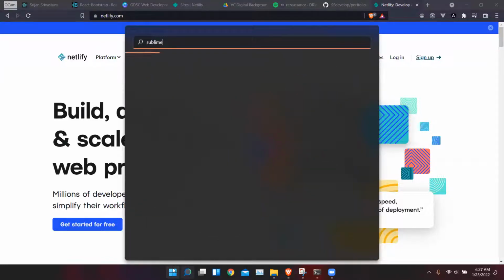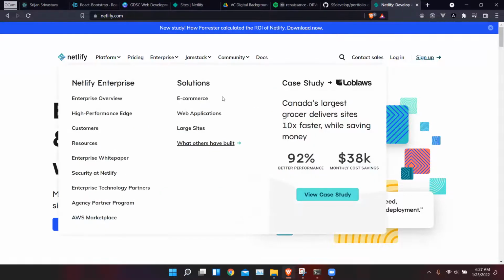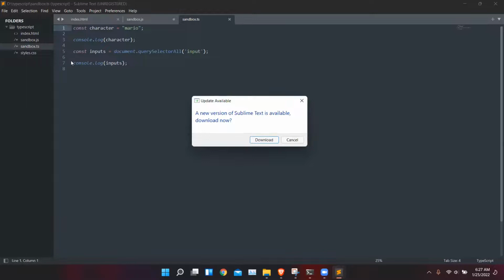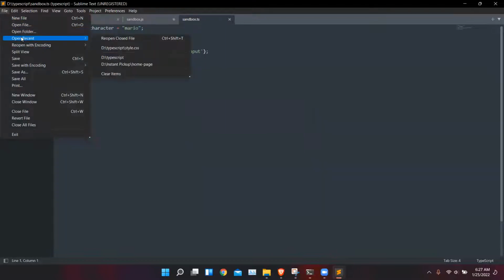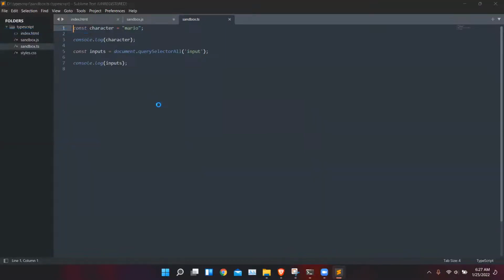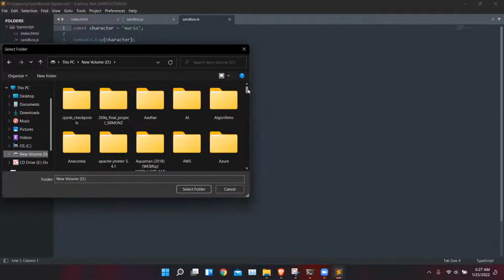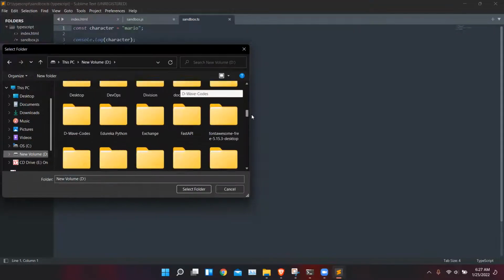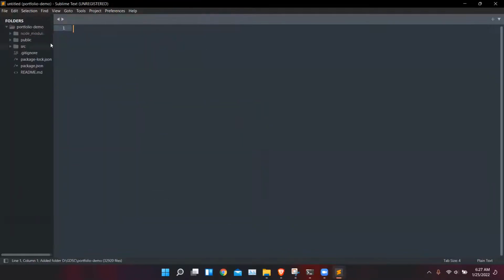I have Sublime Text, which looks like this if you open it. I go here and open a folder which is in my D drive. I will go to GDSC and portfolio demo. Like this, you can open your folder and you will see some files here, which I'll talk about in a bit.